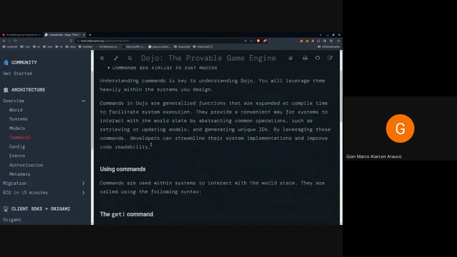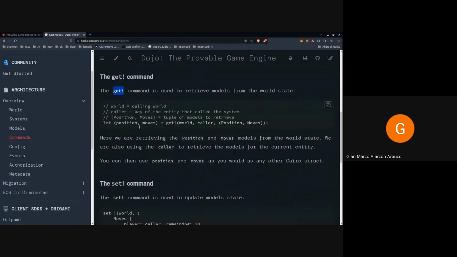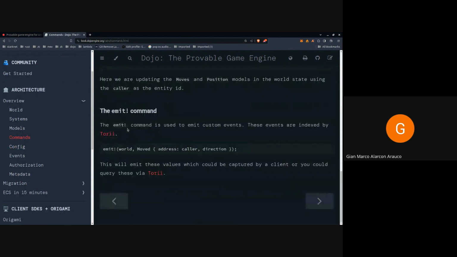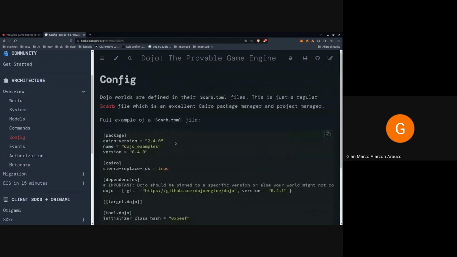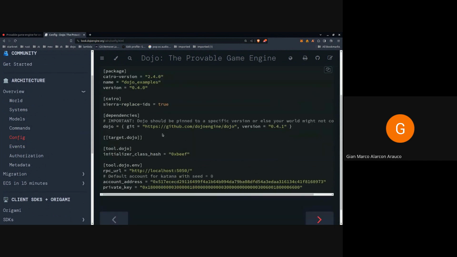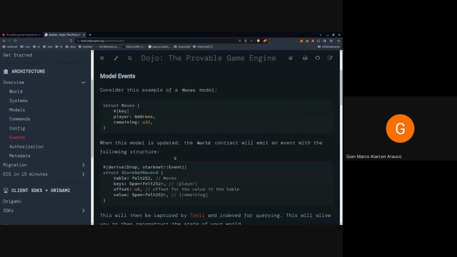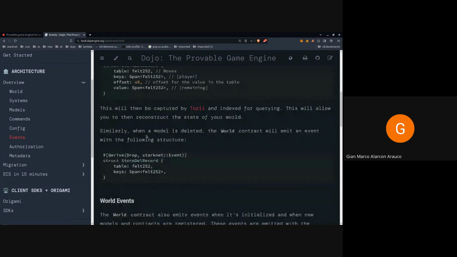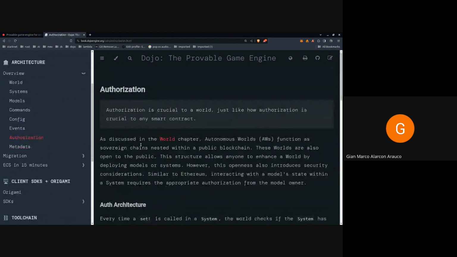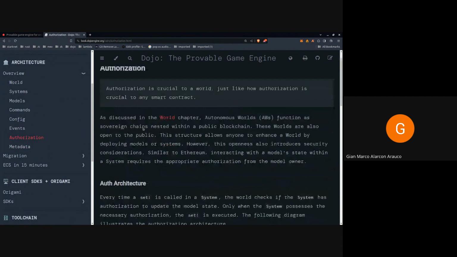Some example commands, like the get command on macro, get set, init, config, how we can set up our project. The most important part is that we have to add a dependency here like this, similar to Starknet Foundry. Do you remember? In this case, we're going to add Dojo as a dependency. We have to show the version. Also, events are quite similar to a Starknet smart contract. Authorization, we can check more later. It's like who can interact with your smart contract.